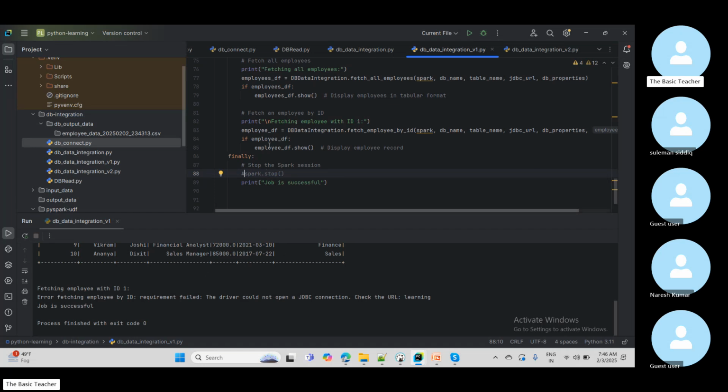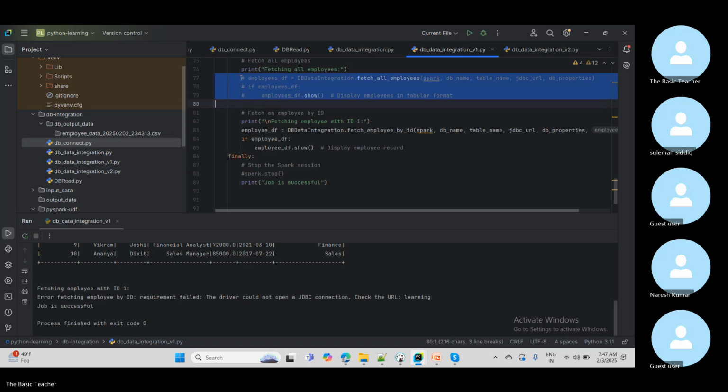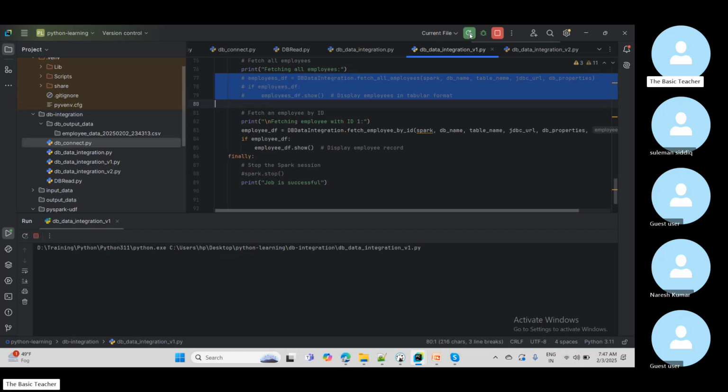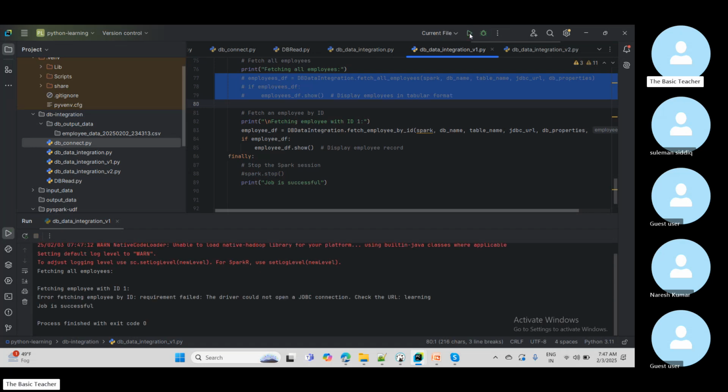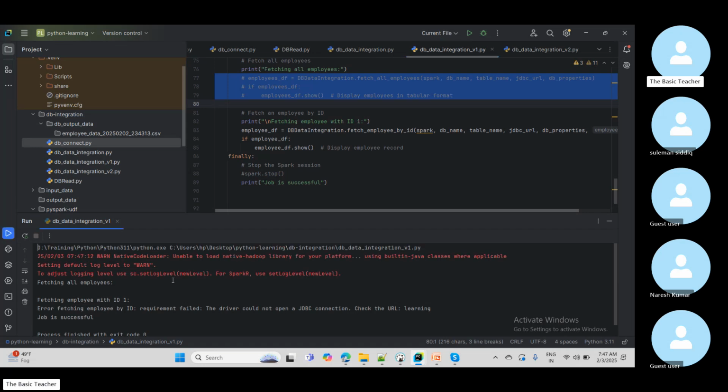So there is some issue with our database connection. I think two times this is working on the same connection. That's why. So we can make sure that once it opens the connection, it works with the same connection for all the requirements. And in any case if that is not working, or if you want a loop or something else, and you are closing the connection, then don't forget to reopen the connection again, means reopening and closing, keep on the loop. Error fetching employee by ID, requirement failed. The driver could not open JDBC connection. Check the URL. Some other issue is there.